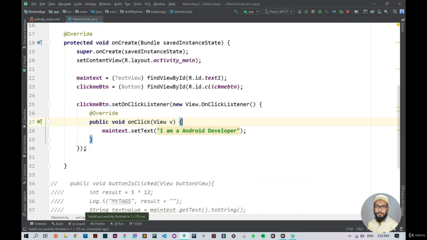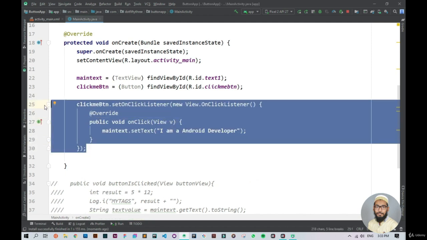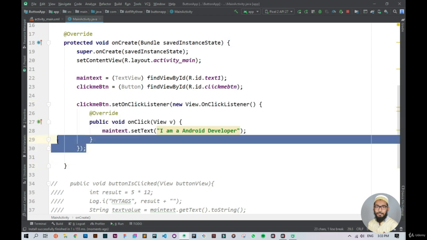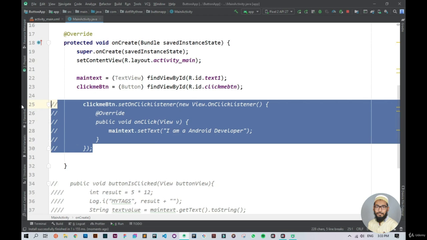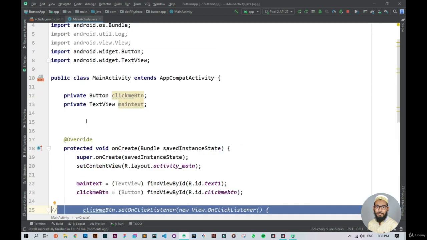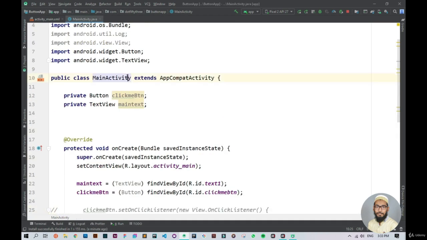So now the third way of listening to the user's click is by implementing our main class as the on click listener. So as you know, we cannot use multiple inheritance in Java, but we can use multiple interfaces in Java.